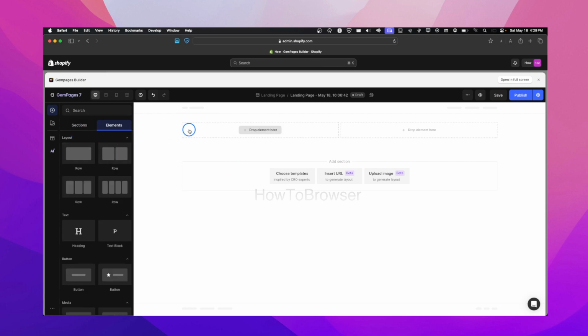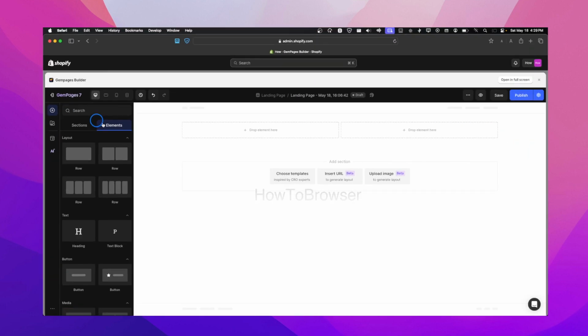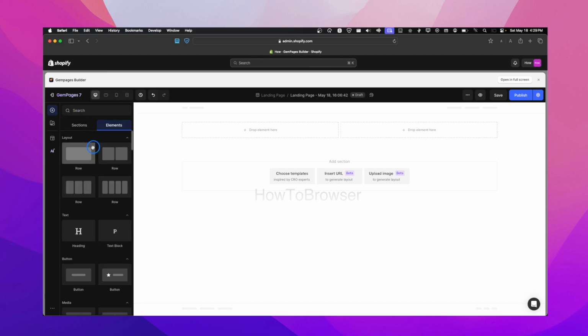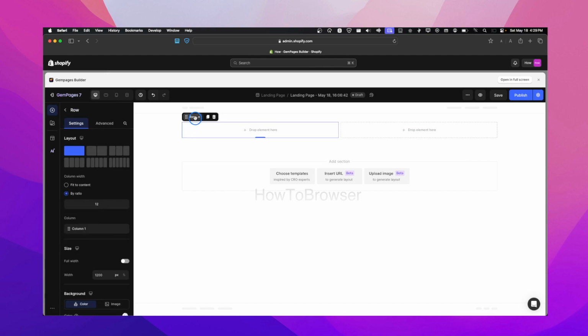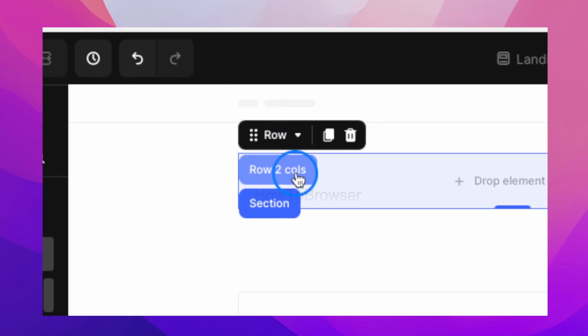And what I like about this is I learned this: you can add a row. So you have this row here. We can just leave this row, and then in elements, we deselected this row, and now in elements we can add another row, but inside this row. Now if we expand here, we can see that we have row 2 columns, all right?